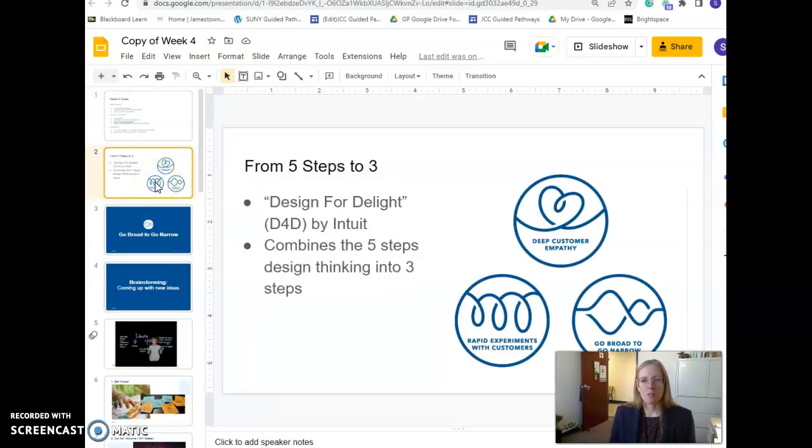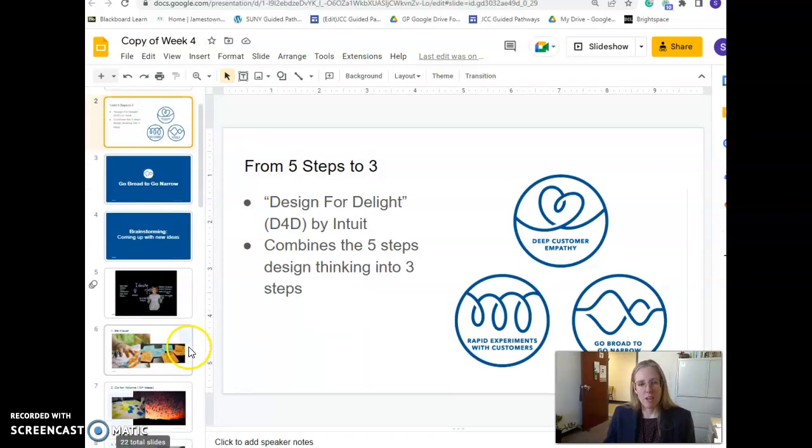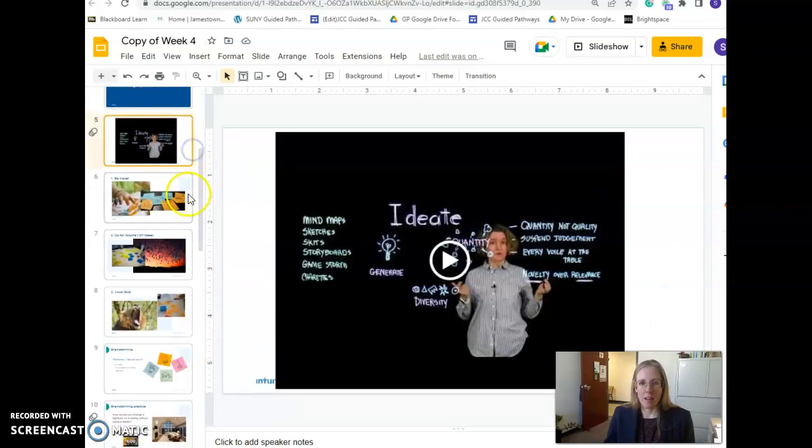So as I mentioned, we're going to this next step past empathy. We took time to do some interviews and build some empathy. You're going to take that same example, that same problem that you defined for your person that you interviewed last week, and now you're going to go on to go broad to go narrow. You're going to ideate and come up with a lot of different possible solutions. So go ahead and watch a video that I've got posted in Brightspace on Ideate, which explains a little bit about why this is important and how to go about doing it.